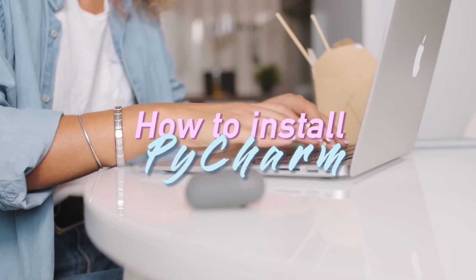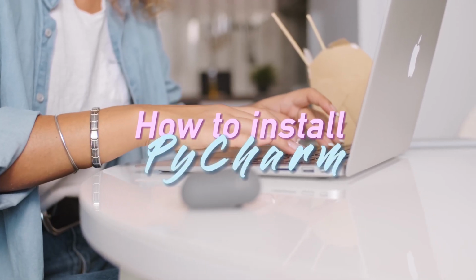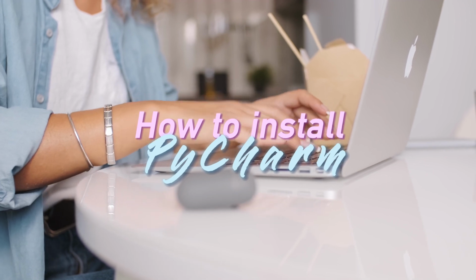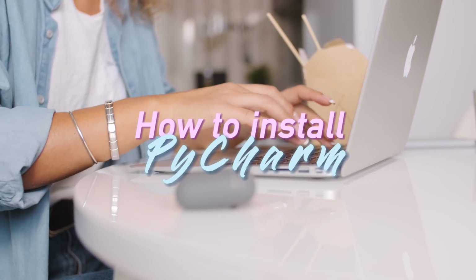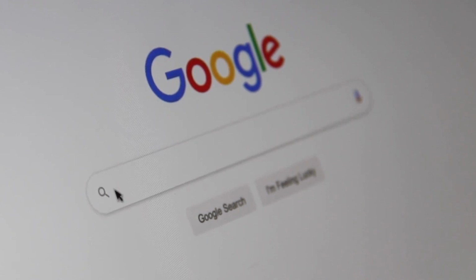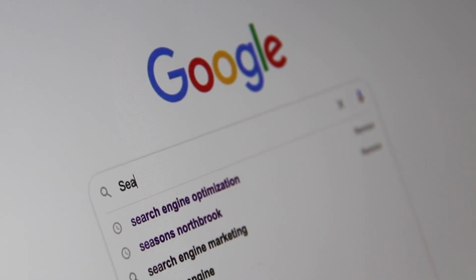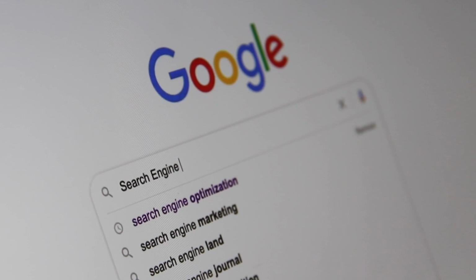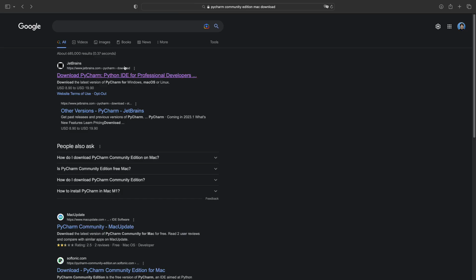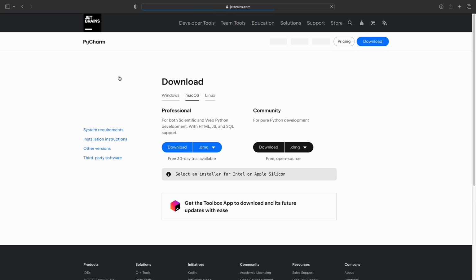This video is how to install PyCharm Community Edition in MacBook with Apple Silicon. First, search PyCharm download for MacBook in Google search and you will get the links. Click the link here and you will get to the main page.